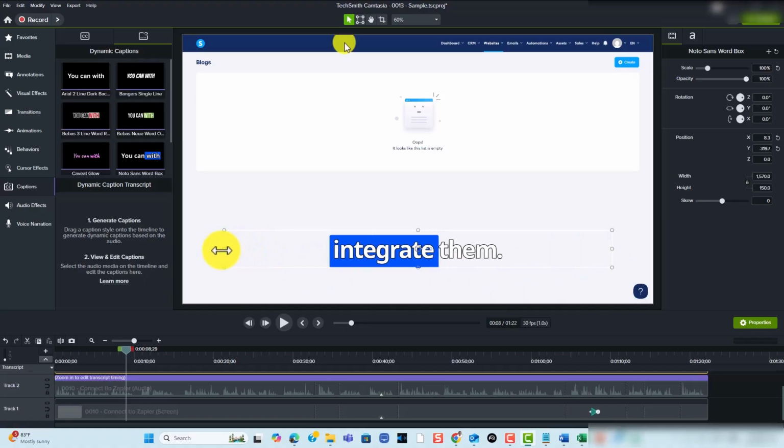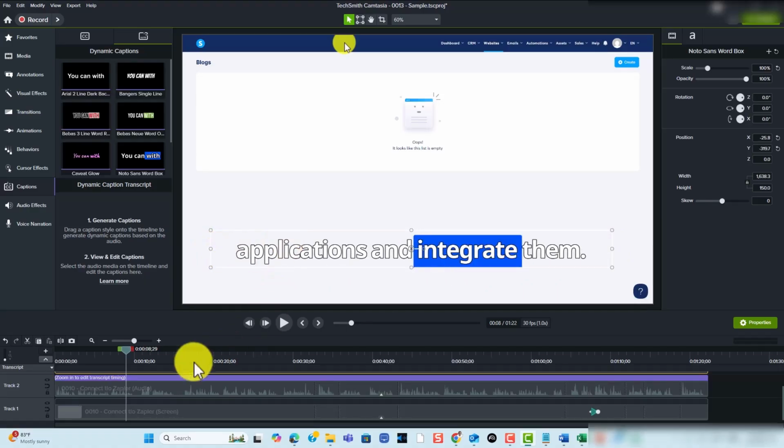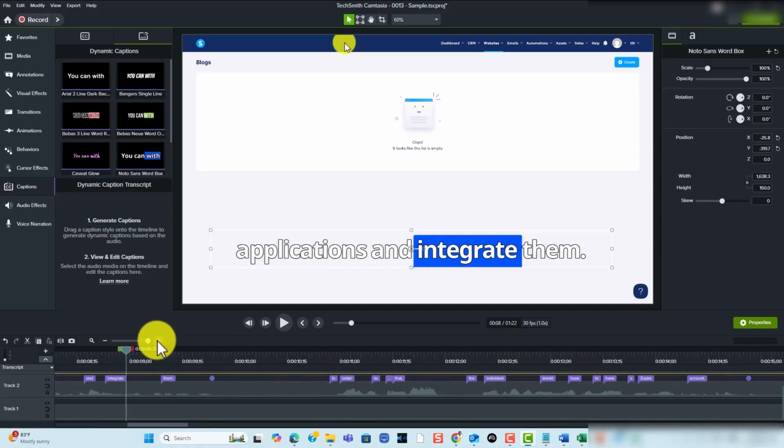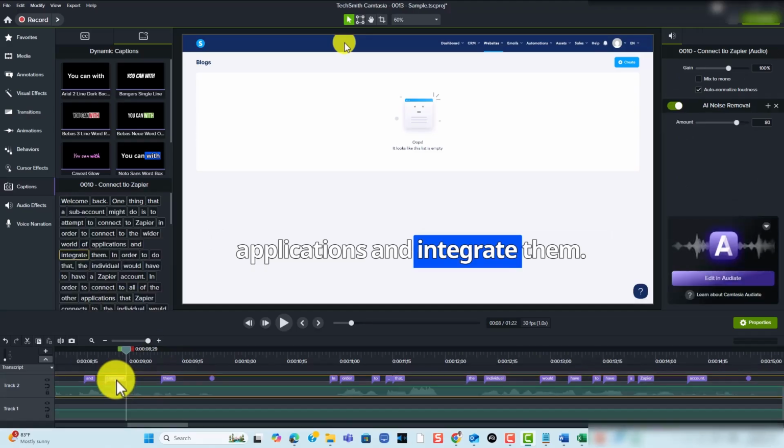And you'll see that here on this specific page, you can also edit the transcript that's being used. If you zoom in, you'll be able to see the individual words. If you click on them, you'll see the words here in this area and you can make changes to the actual transcript.